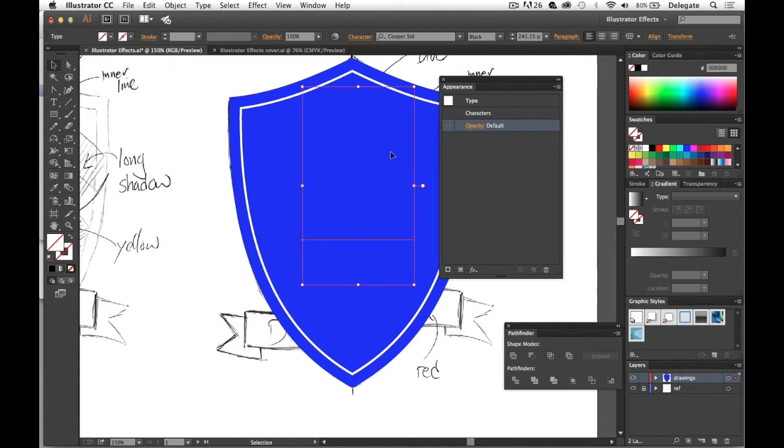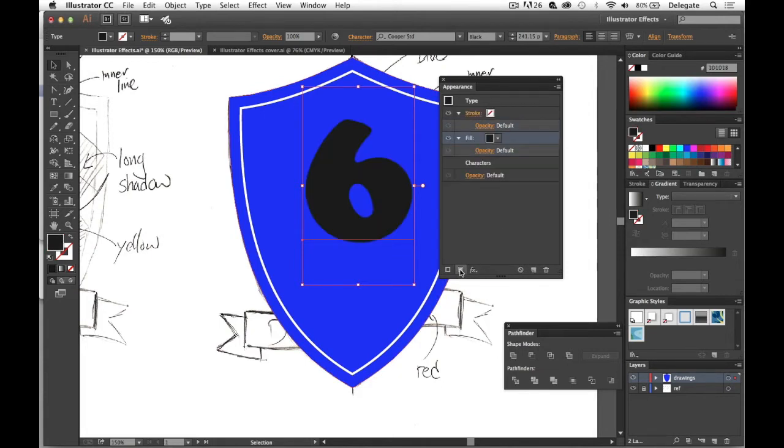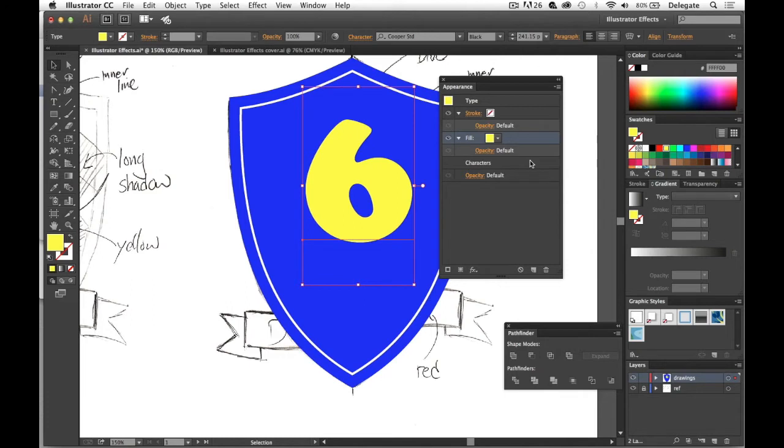So what I'm now going to do with the text selected with the black selection tool, I'm going to come over and add a fill in. So if I click on here, it's going to add a new fill, which is black. And I'll just change that to some kind of yellow color. I think it would look good.